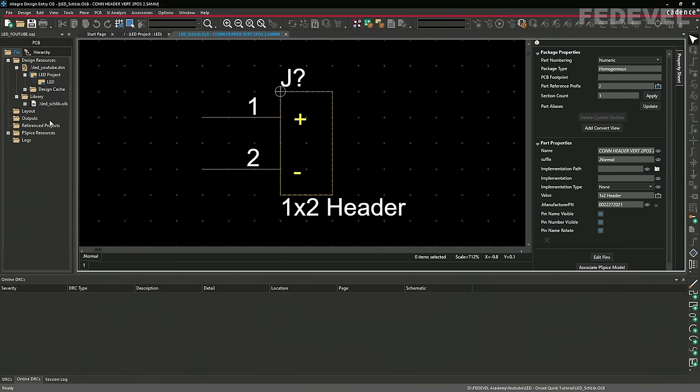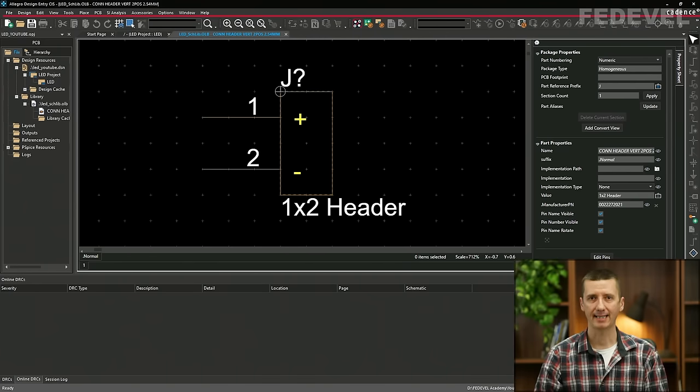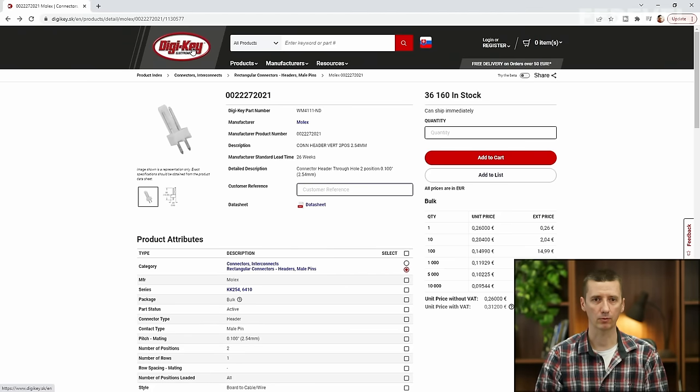When you have a look inside of our library, you will find there the symbol that we have just created. Okay, so this is our header inside of our schematic symbol library. Next, we are going to create the resistor, which we need for our schematic. So go to DigiKey. I'm going to right click, open in new tab.